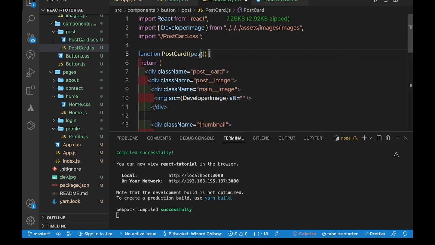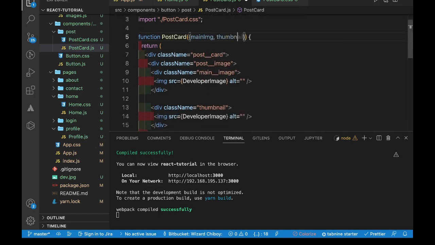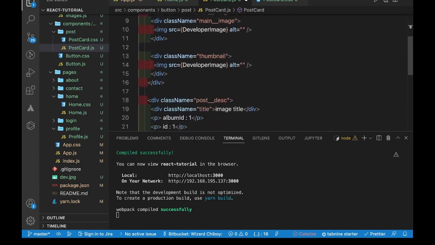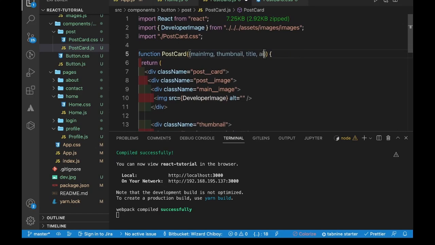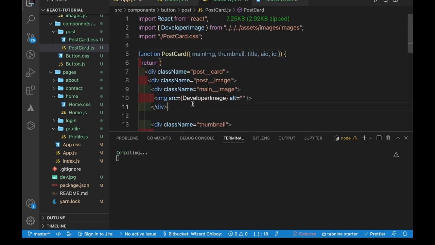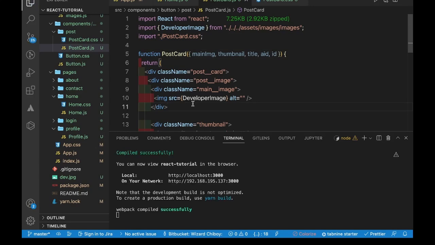Let's make it this way. Let's use a main image, something like this, main img as a prop, comma, thumbnail as a prop, comma, title as a prop, comma. We have album ID and the number ID. You can just say AID as a prop, comma, and then number ID as a prop. So what I'm going to do right now is pass everything as a prop instead of making use of a static one. So how am I gonna go about that?